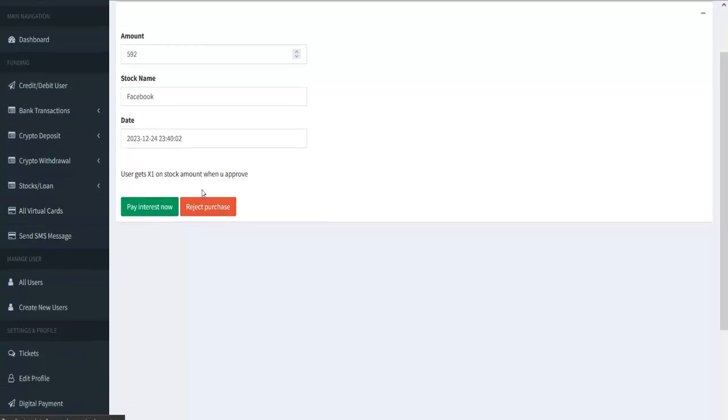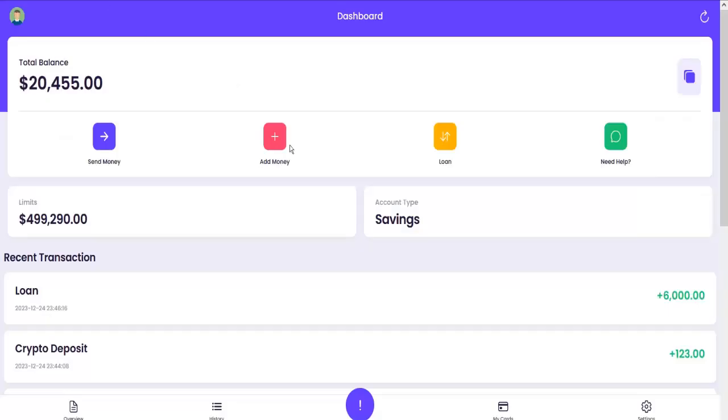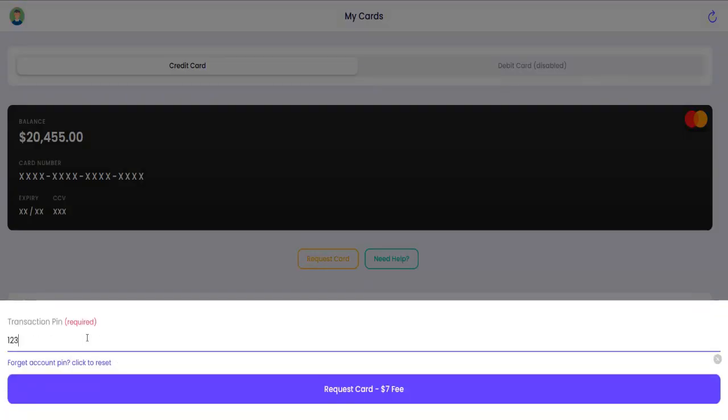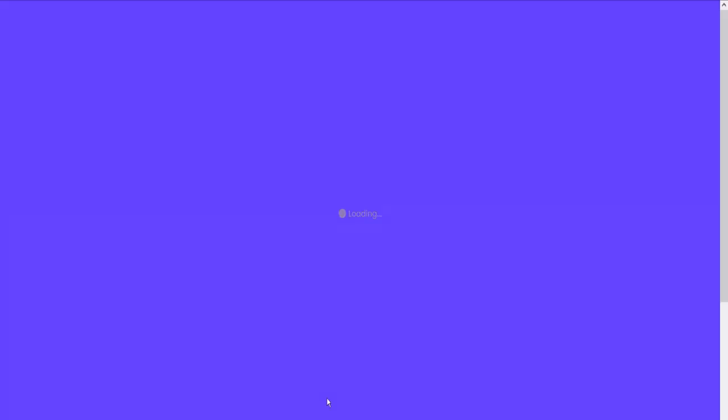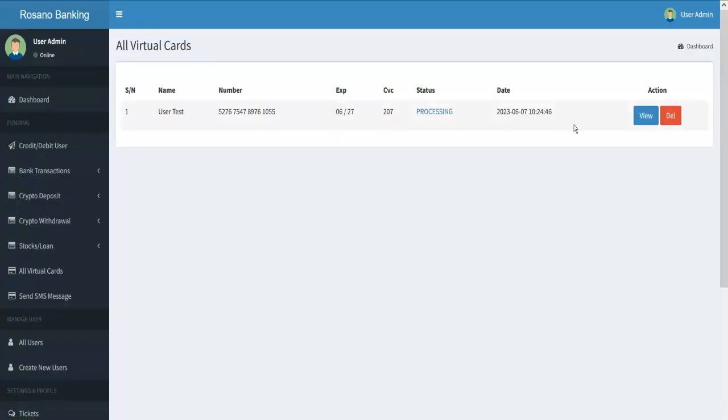So for virtual cards, when you go to virtual card, you will see where the user requests for cards. So like right now I can request for a card, put in my transaction PIN. So I'll go back to the admin now. I'll reload this page. You can see the card number, the expiry date and the CVV were automatically generated.